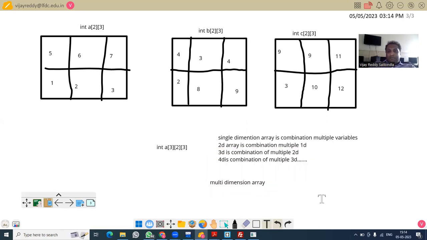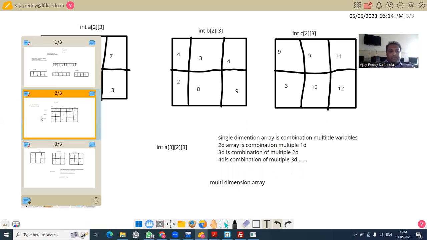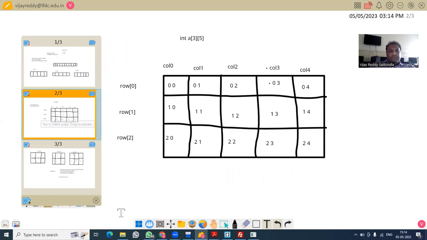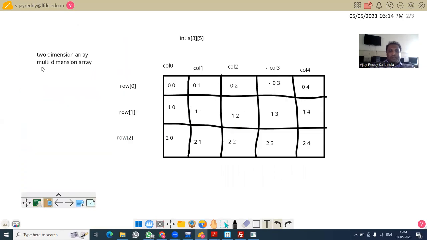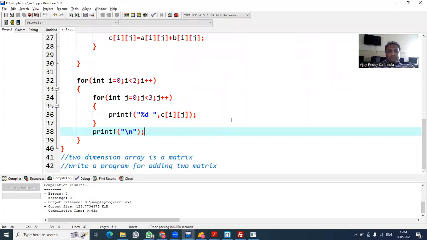I hope I am clear with all these concepts. So in today's session I have covered 2 concepts. One is what is a 2-dimensional array and what is a multi-dimension array. Okay. So these are going to be the important concepts. Most of the time they are going to ask you in the examination, explain about 2-dimensional arrays or write a program for addition of 2 matrices. I hope I am clear with all the things.